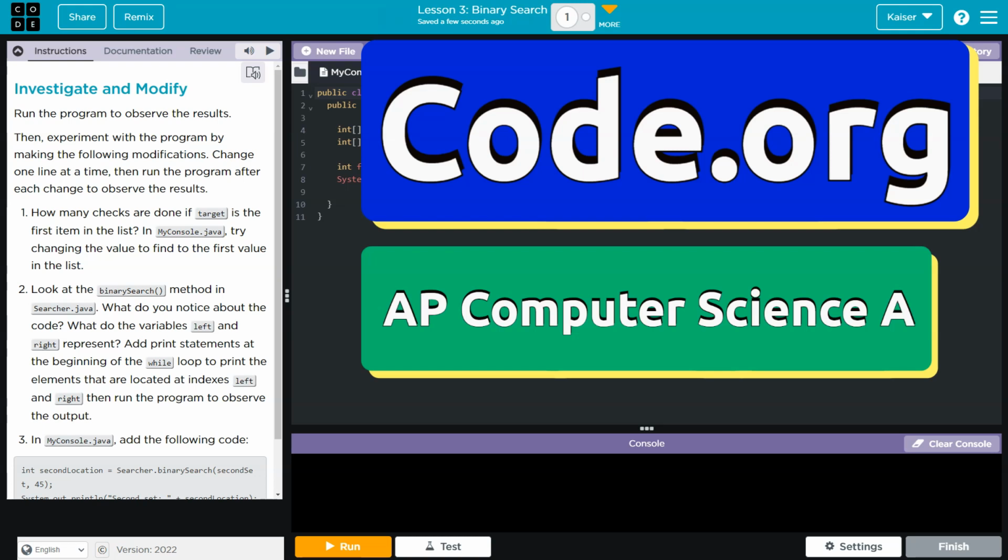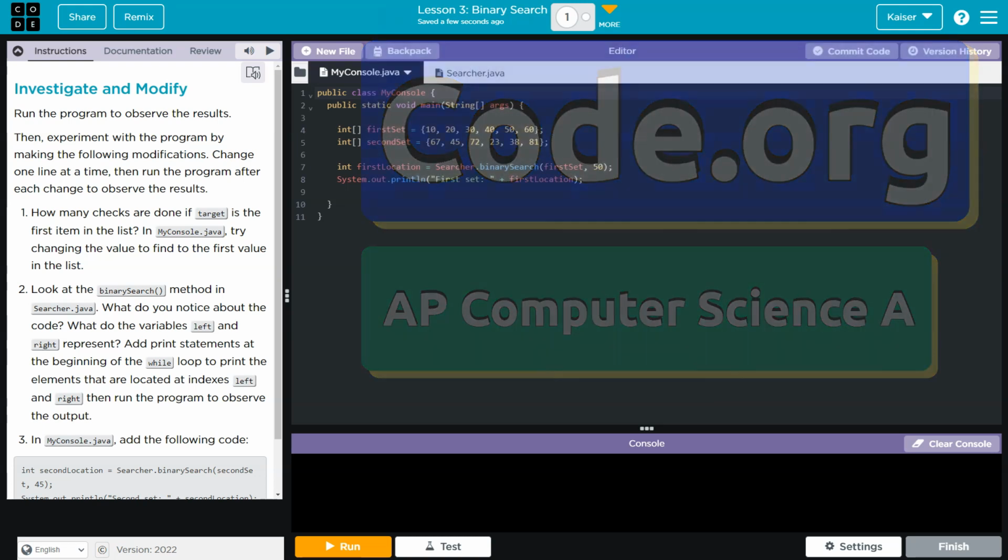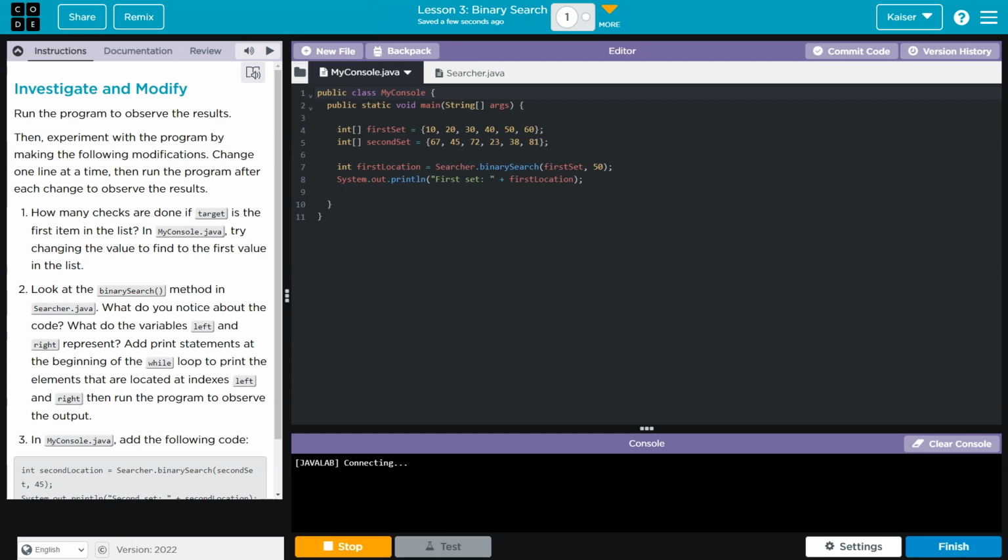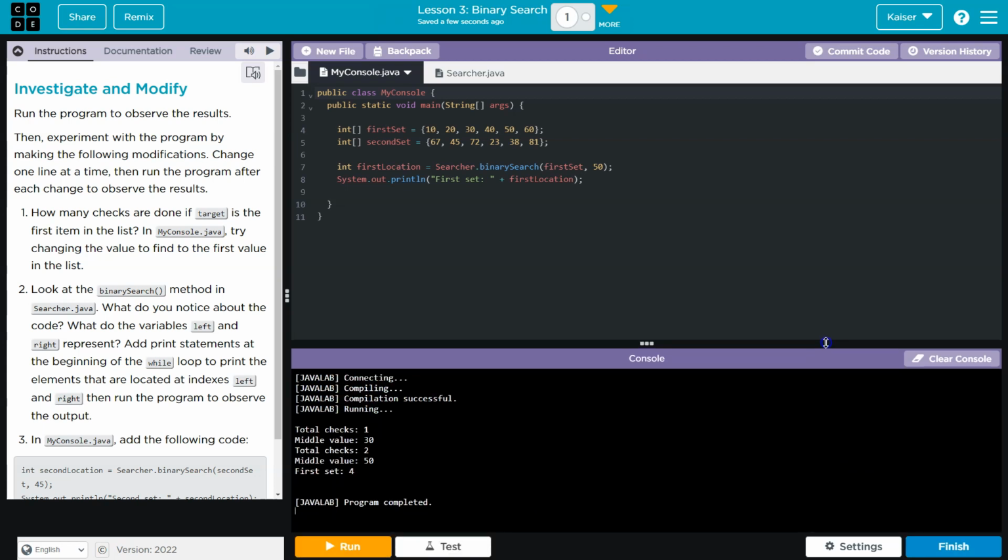This is code.org. Let's see what we're doing. Investigate and modify. Run the program. Don't gotta tell me twice. And let's see. All right, total checks 1. The middle value is 30.